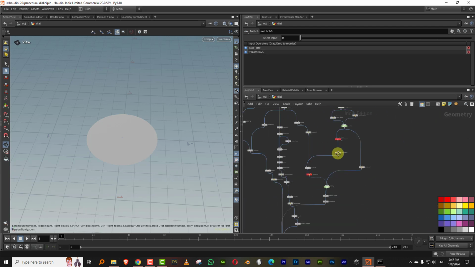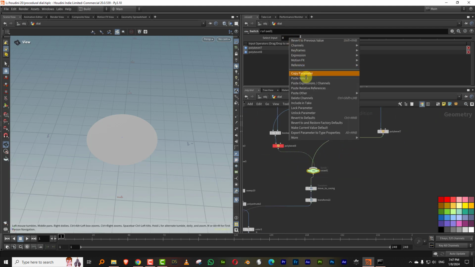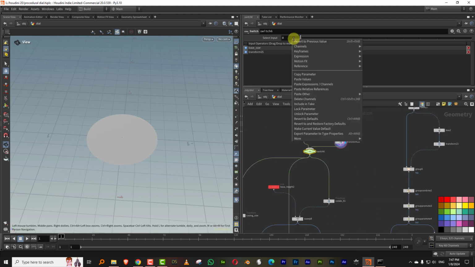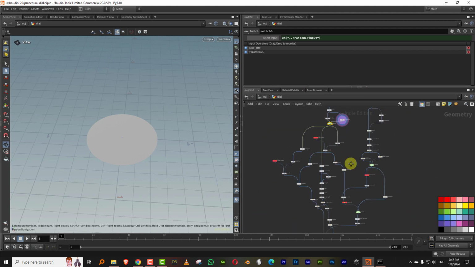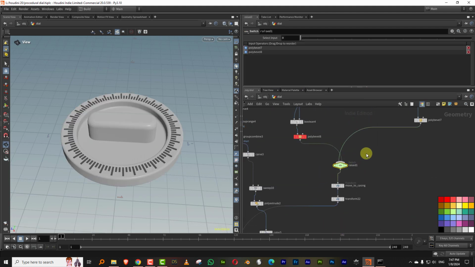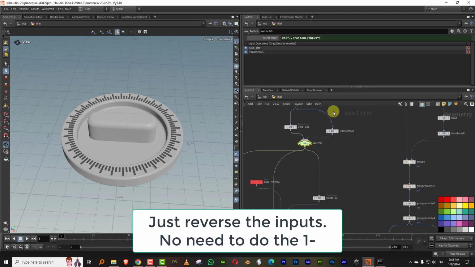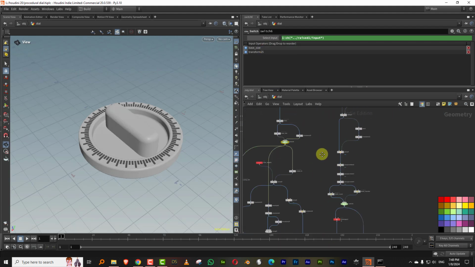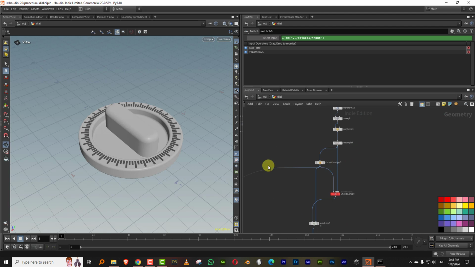And this switch will be based on the raised thing here. So copy parameter and do paste relative reference. Okay, so what should happen now is this should be reversed. So let's do 1 minus. There you go. So what will happen is that when it is not raised, it is using a smaller scale value, and when it is raised, it's using a larger scale value.